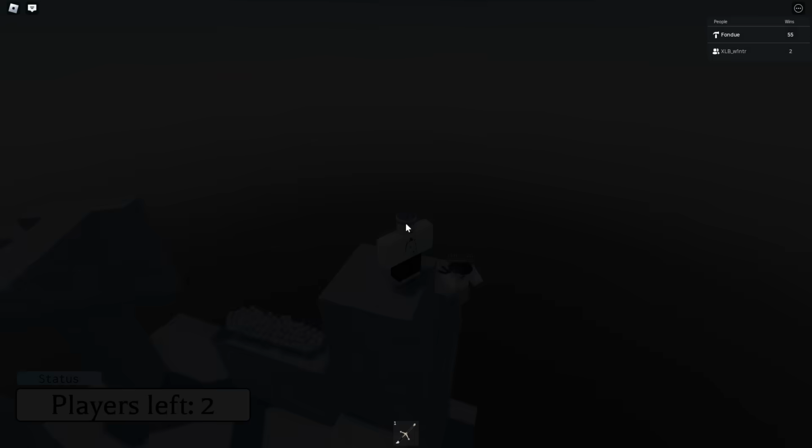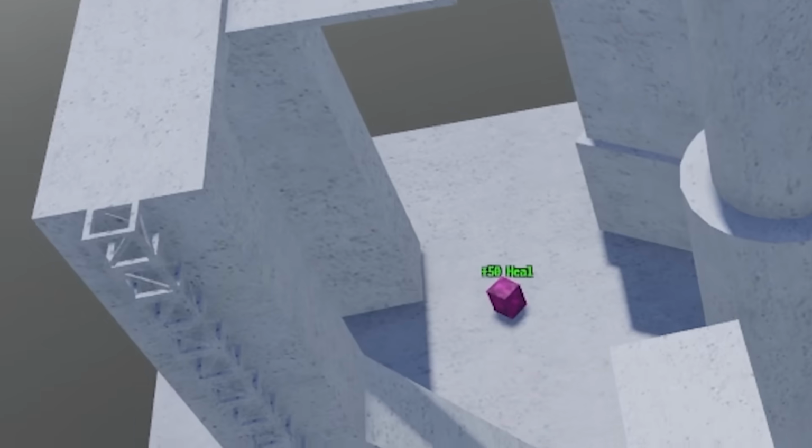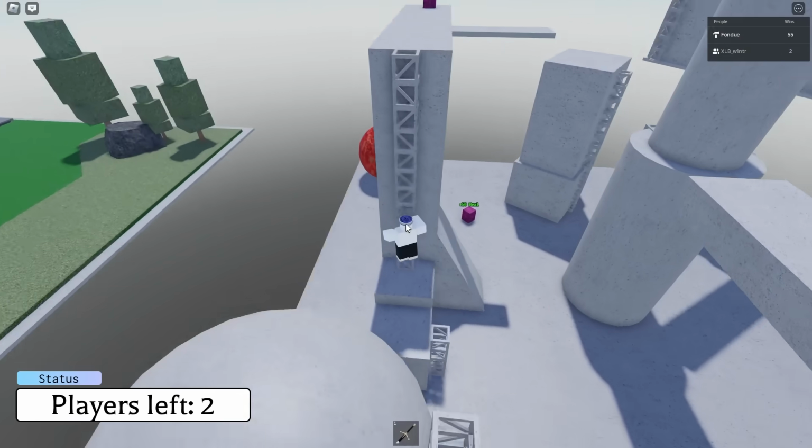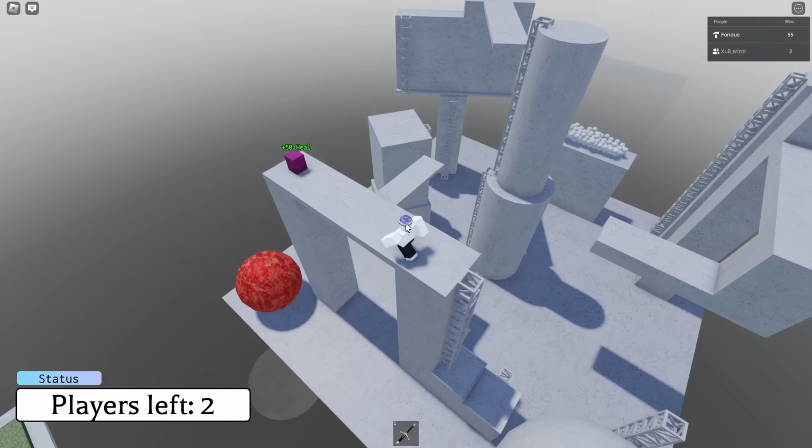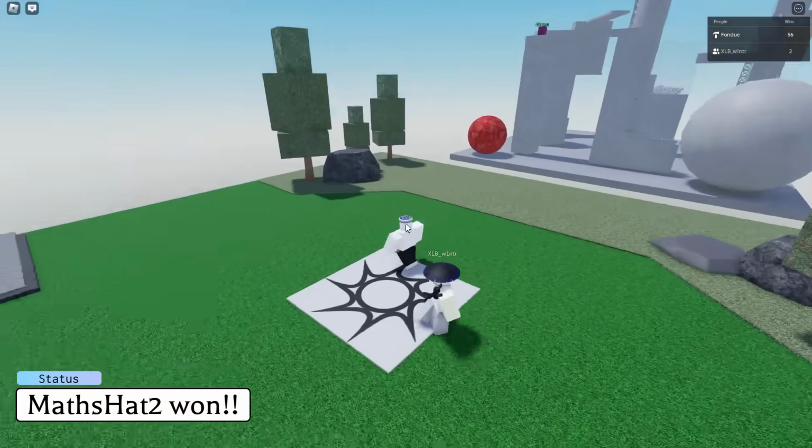Hey, for real though, you should totally touch that red ball in the corner. Come. Don't kill me. Touch the red ball in the corner. Nice one, buddy.